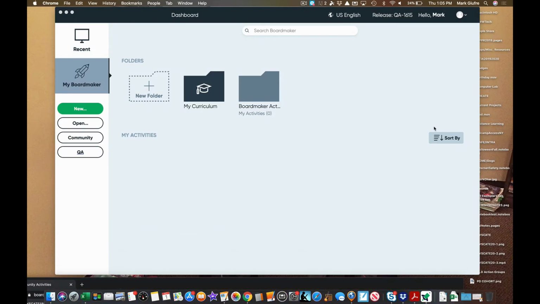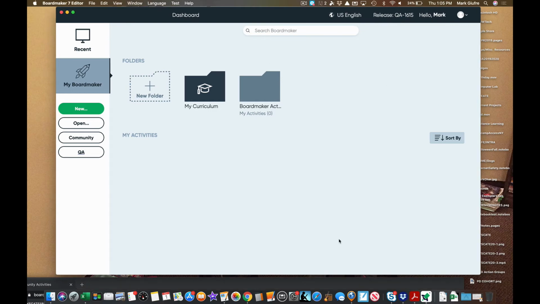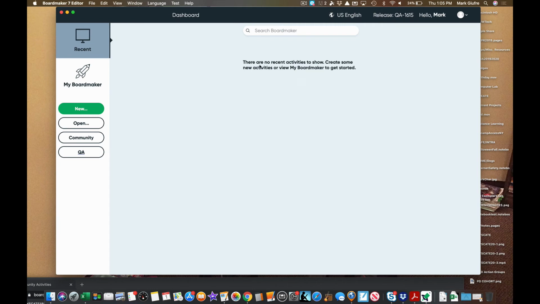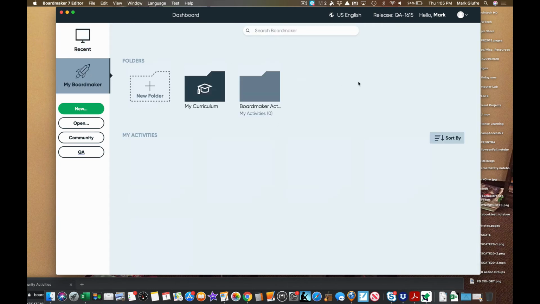So that's basically what this interface will look like now. You'll have the software installed that you will click and open, the Boardmaker editor. You will sign in and out of it as needed. If you're on a shared computer, make sure you sign out. If you're not on a shared computer, simply keep it logged in to your account. Again, the Recent tab shows anything recent that you created. The My Boardmaker tab is going to show you any folders of activities and then your activities listed, similar to what you see on Boardmaker Online's main activity page.